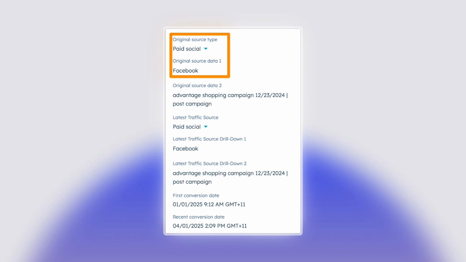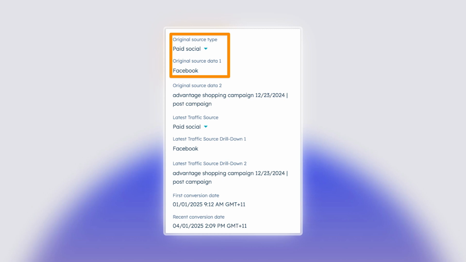Did they come from Facebook? Where was it paid? Was it organic? And then there's also other properties, latest traffic source, drill down one, drill down two. They haven't renamed those ones. And they're actually as good as well, because if there's only been one interaction so far, they'll both be the same. So latest traffic source will actually be the same as original source type. And those properties, there's a bunch of others, conversion pages and all those kinds of things.